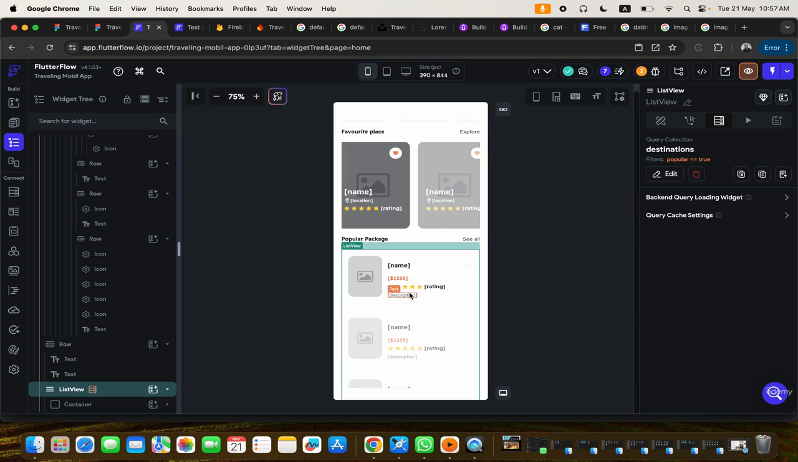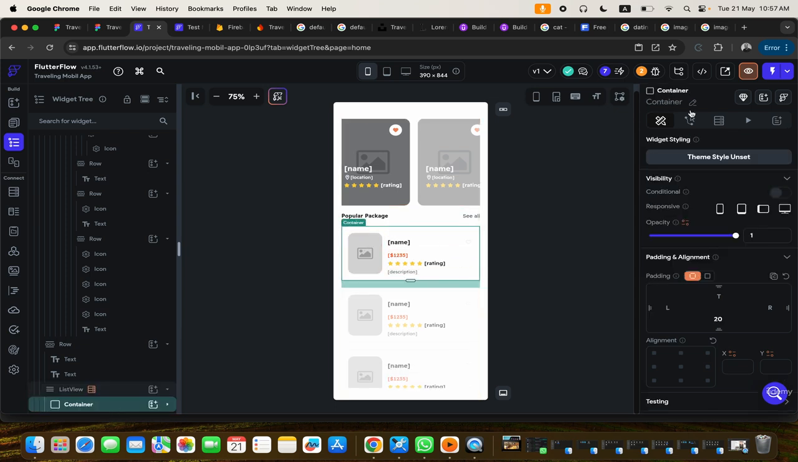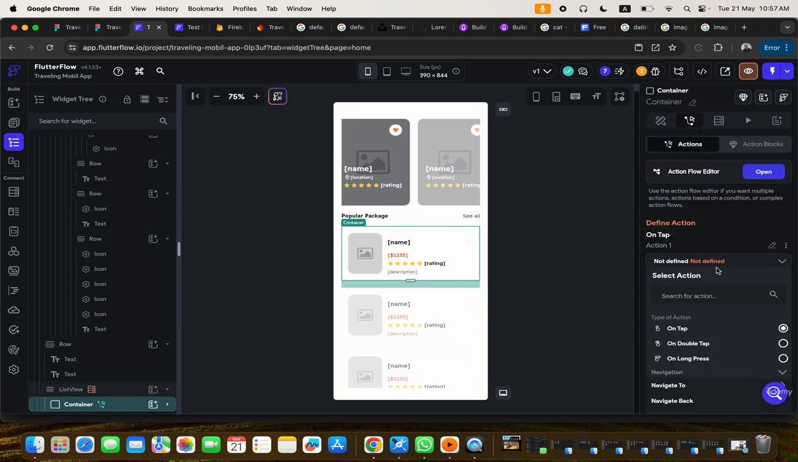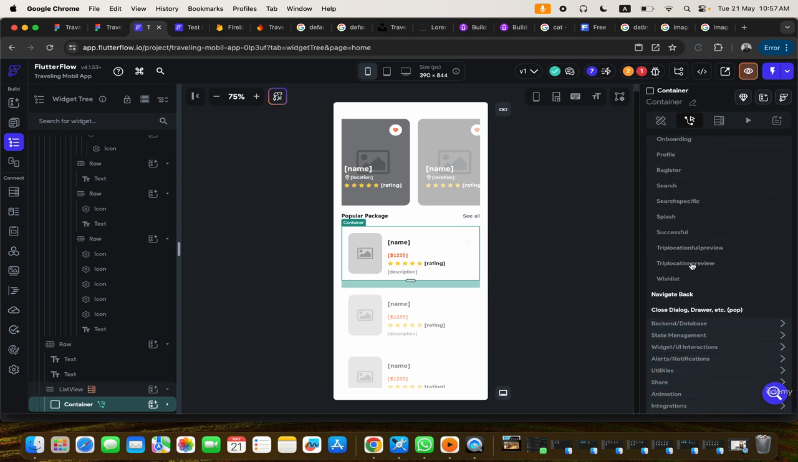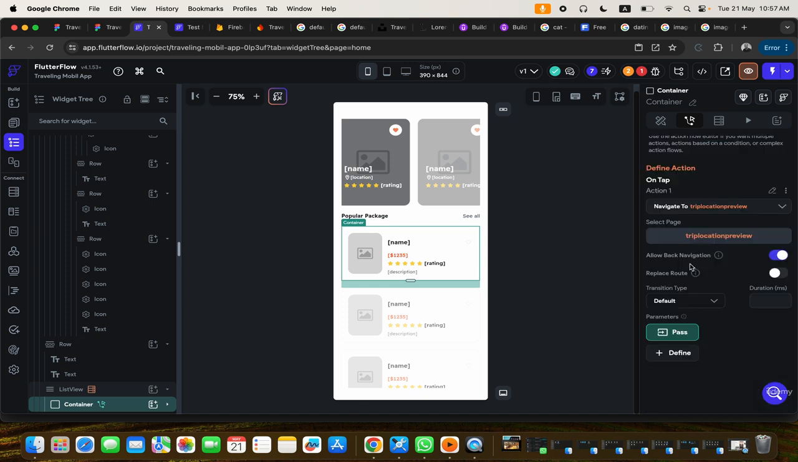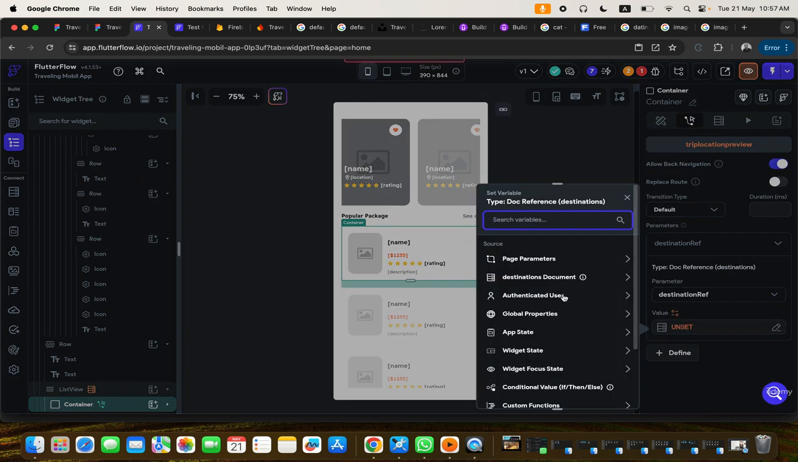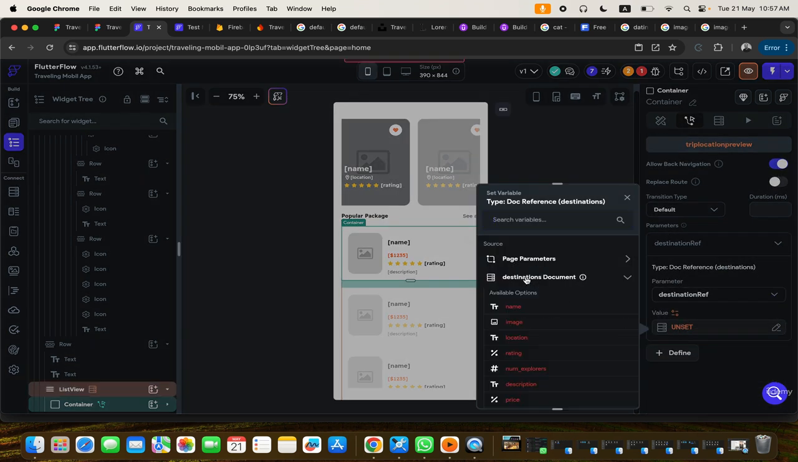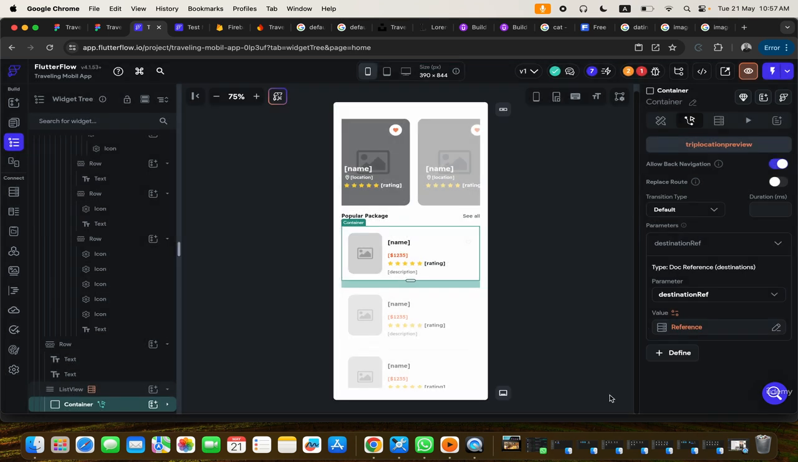So we can even go ahead and work on the popular part now. Let's say when the user clicks on this container, it's gonna take the user to trip location. So it's gonna navigate the user to trip location preview, and then we're gonna pass what was already there, which is a destination ref, and we're gonna click here and say destinations document, we want to pass the reference, okay, confirm.